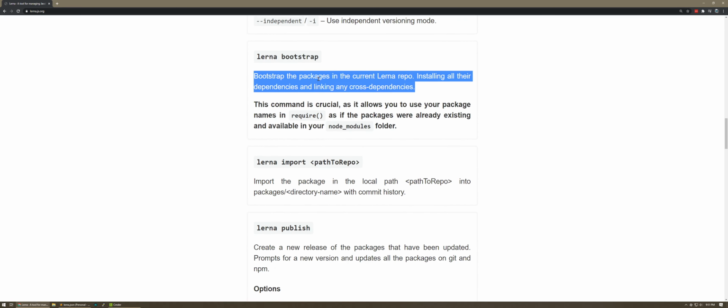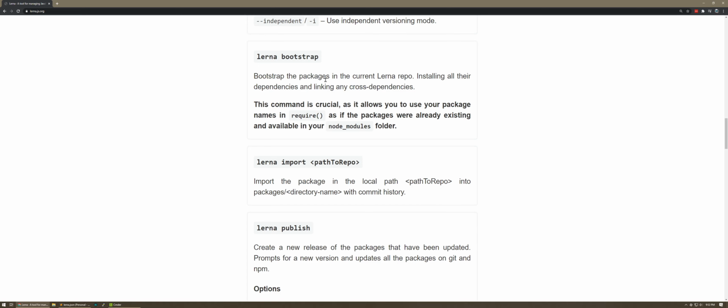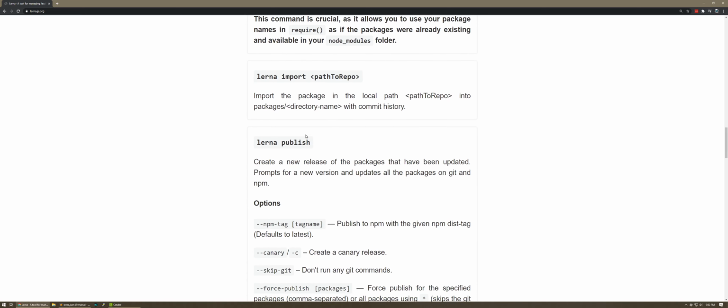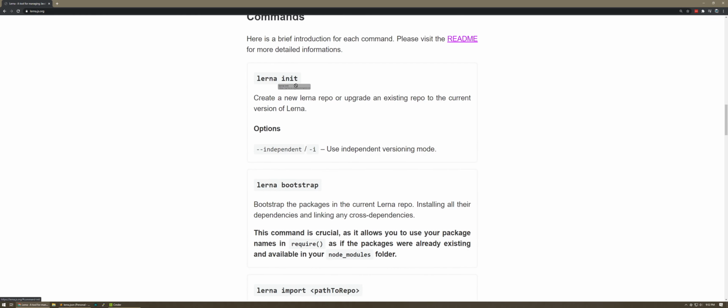Bootstrap the packages in the current Lerna repo. Yeah, but I don't have any packages yet. I want to figure out how to add one. Is it create a new Lerna repo, upgrading existing, independent, use independent versioning? Yeah, we probably want this eventually. I guess it's okay for now. But we probably do want independent versioning.